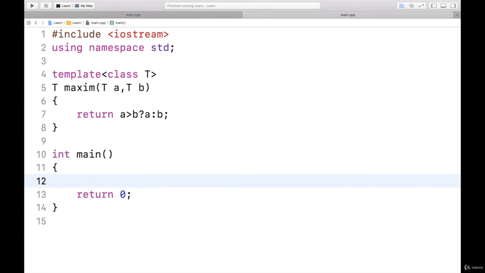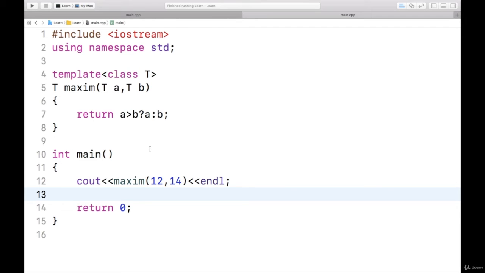So let us see, by calling this function: cout maxim, pass 12, 14 and endl. So this function should be called by passing integers. Now cout maxim 2.3, 1.4 and endl. Yeah, I am able to call the same function by passing integers and also by passing floats.